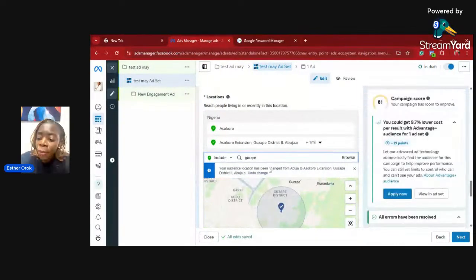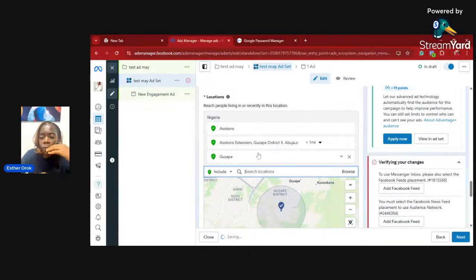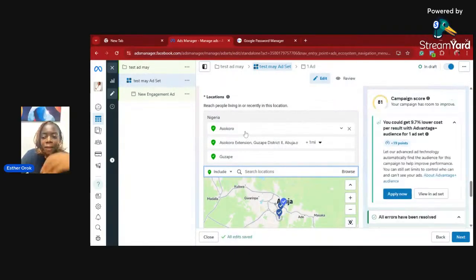I am here just targeting the elite societies, the elite neighborhoods in Abuja, right? So you see, I've put here Asokoro Extension, Guzape. You can put Katampe Extension, and then central business districts where all of these people go to work. Wuse to Garki to all of these locations. Why? Because of the price point of the property.